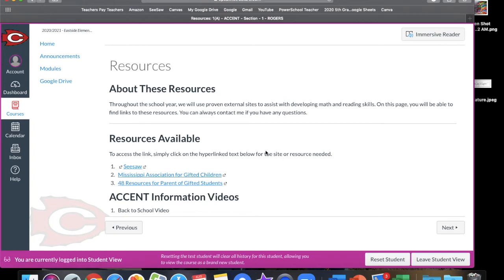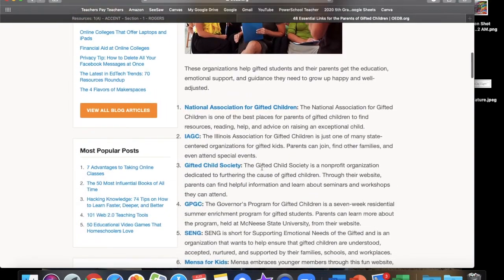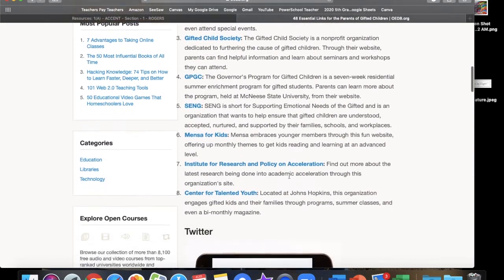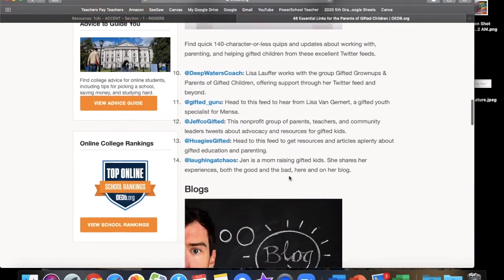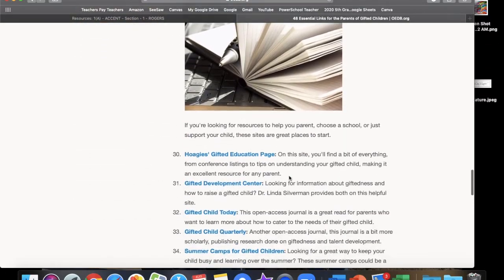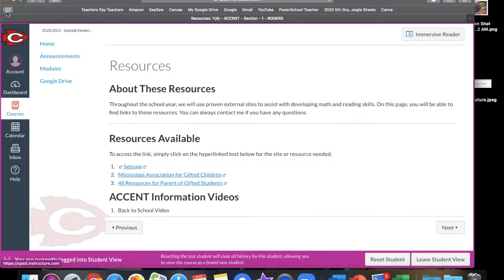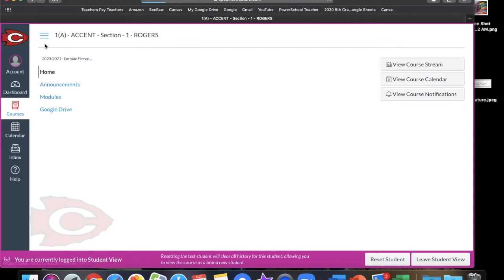Now, if you'll click here, parents, you're going to see many different links. There are things for just parents with information. And there are also links that contain extra activities should your child need extra enrichment. Okay, let's go back to the home page, and we're going to go down to Modules.